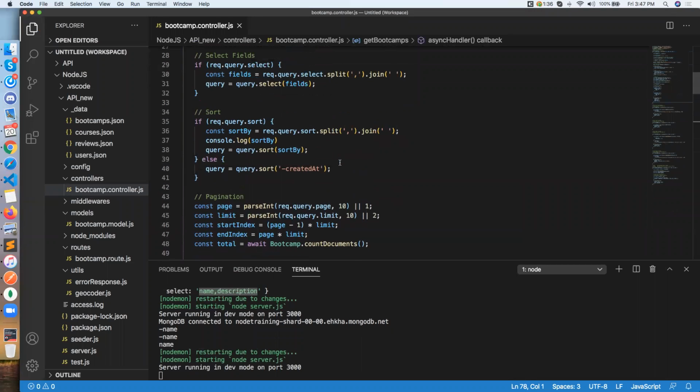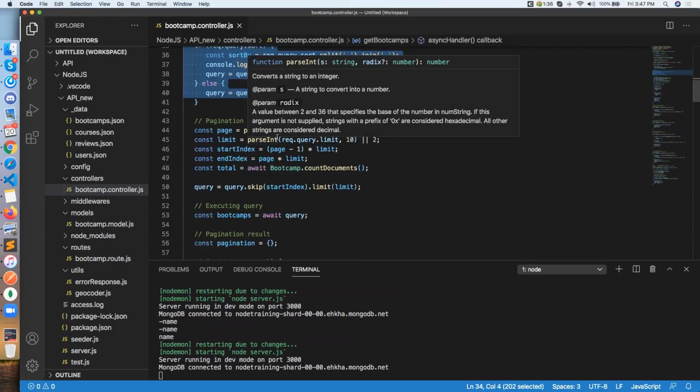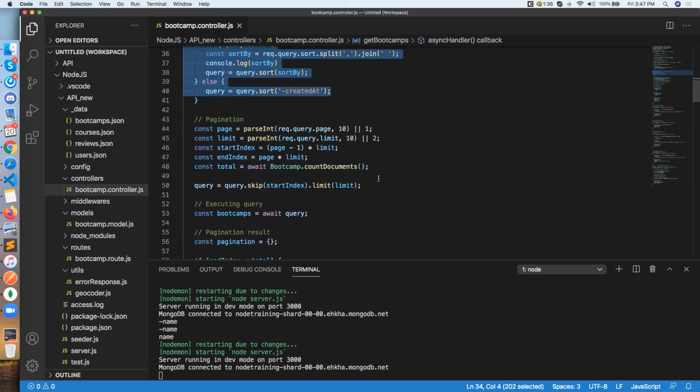Okay, so what I'm doing over here, till sorting you are clear, right? Then I'm creating a pagination. In pagination there are some specific things we require: the page number, then the page limit, meaning how many records you are going to show on the page. Then the start index, the end index, and the total. Most of the time these five things are required for the pagination at the front end, right?